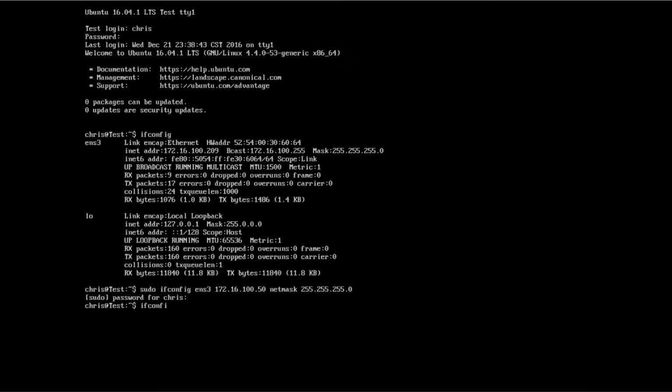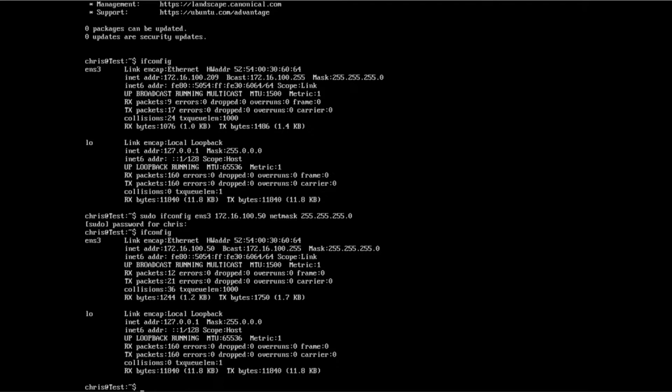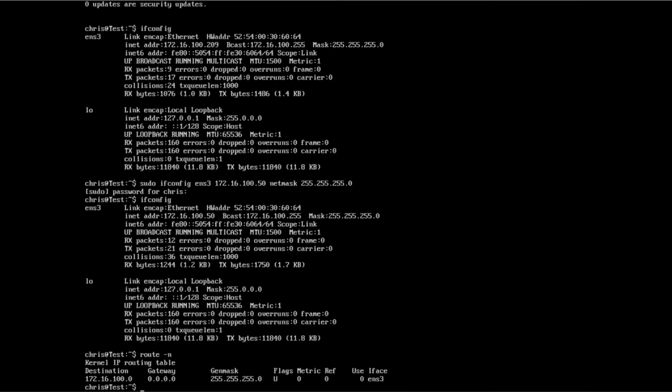Okay, so now let's check what we got going on. ifconfig. Boom, now you see it, 172.16.100.50. I changed it, right? So now that we changed the IP address, we also may want to change the default gateway. How do we initiate that? First we're going to check what the routes currently are on the system, right? In order to do that, we're going to type in the command route -n, and it's going to show you the routes that it has.